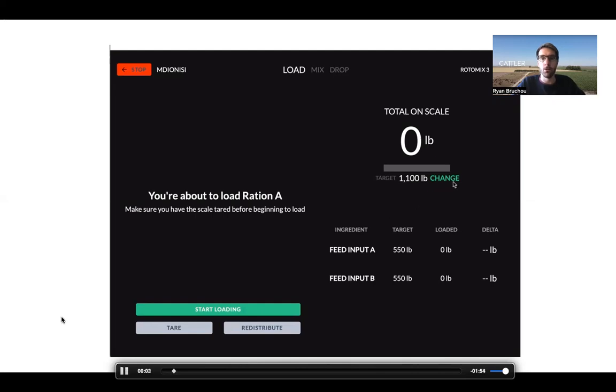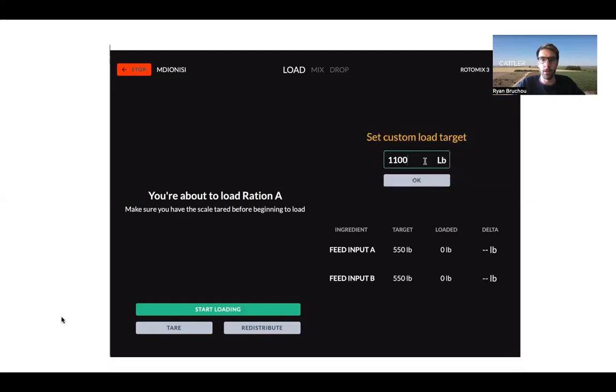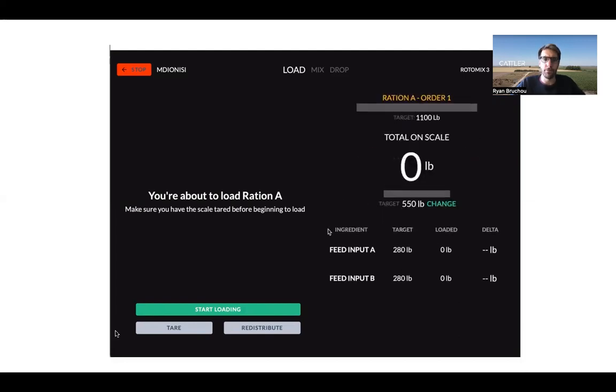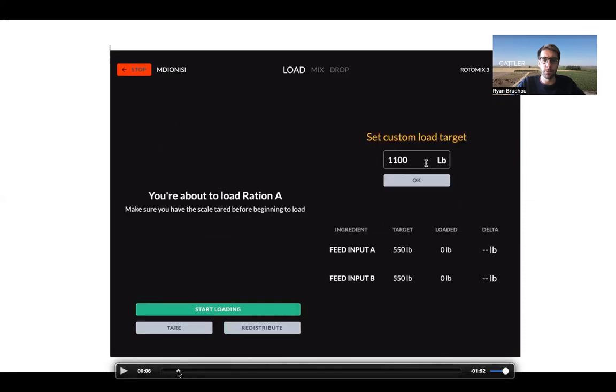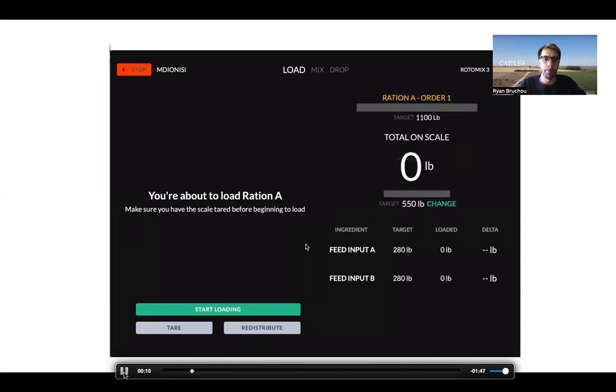In this case, we're going to be changing to set a custom load. So instead of it being 1,100, we're going to change it to 550. And just to be extra clear, as we make the change from 1,100 to 550, the target amounts of each of the different feed inputs change in real time. So if you look down here, the target changes. What that means is the math is already done for you when you make the change on the editable load.